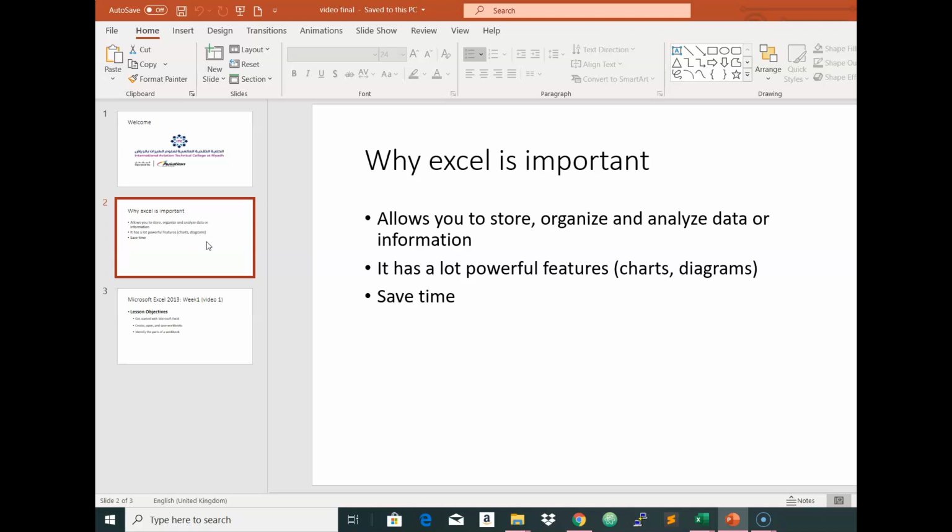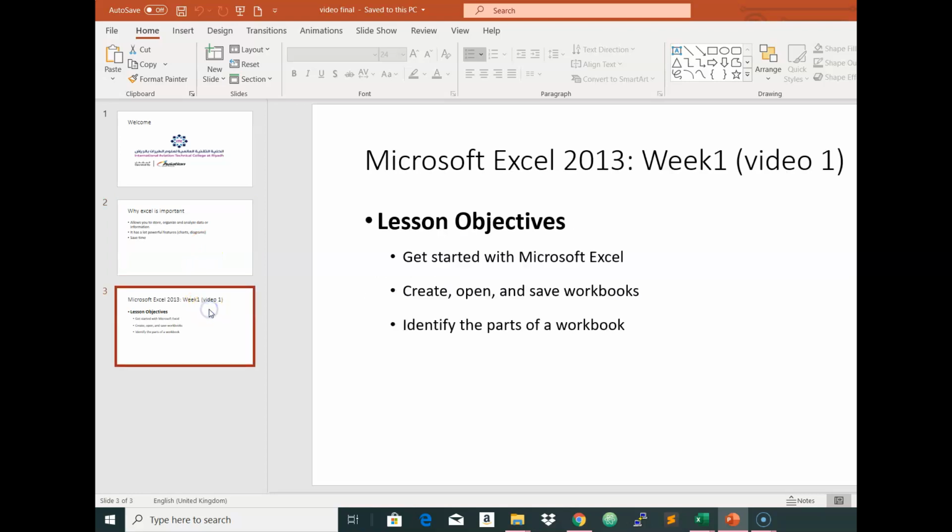Excel allows us to store, organize, and analyze data or information. It has a lot of features, such as diagrams and charts. It will save your time when you use it. In today's lesson, we'll discuss how to get started with Microsoft Excel, how to create, open, and save workbooks. We'll identify parts of the workbook.